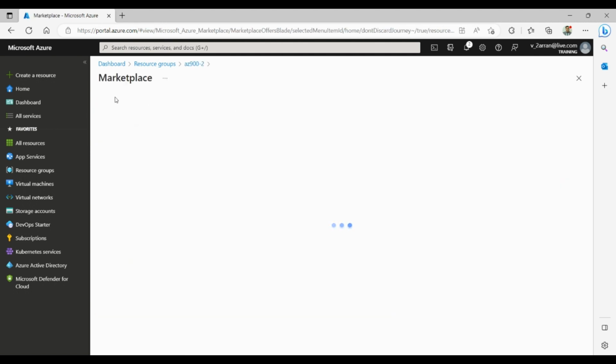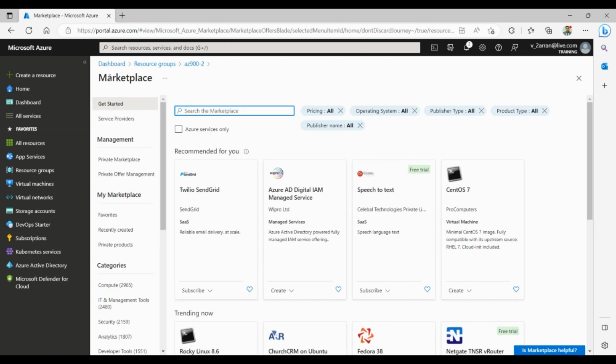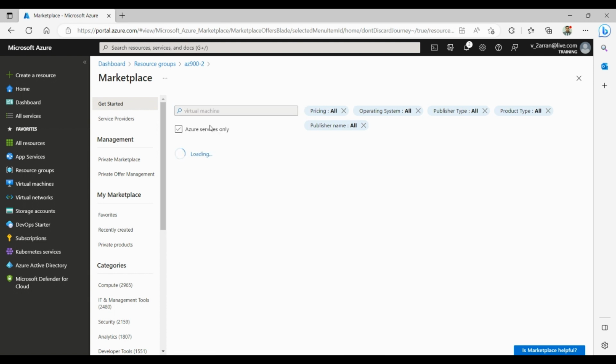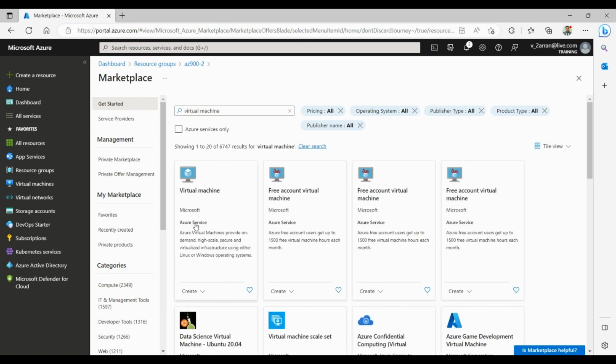And it is giving me an option to add a resource from the marketplace. We can add a resource from the Microsoft Service Gallery or from the marketplace. So I will search for virtual machines. And here you can see that virtual machine from Microsoft is published here, which we can go ahead and select and create. But you also have other options.